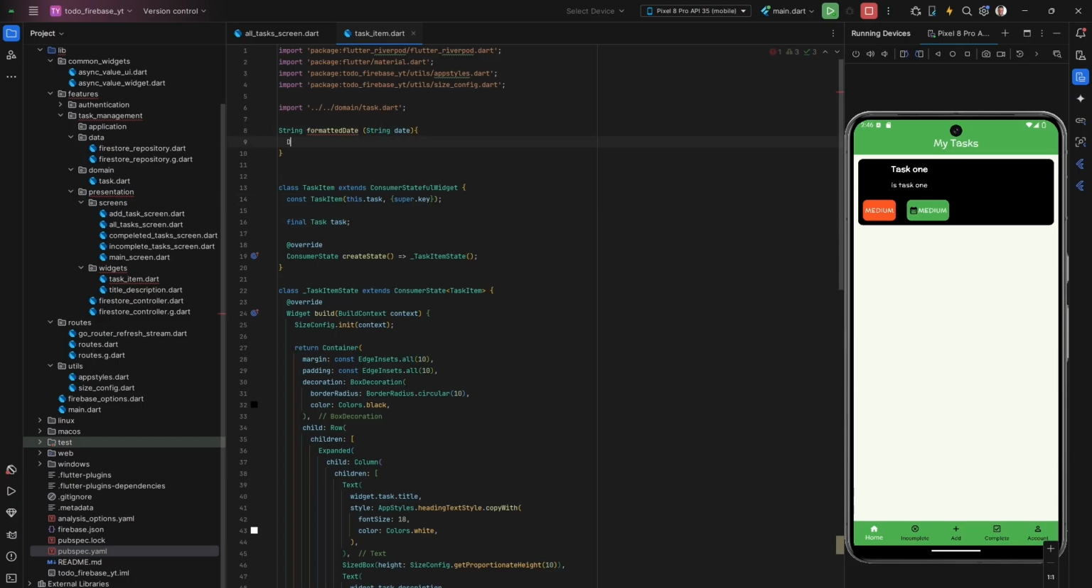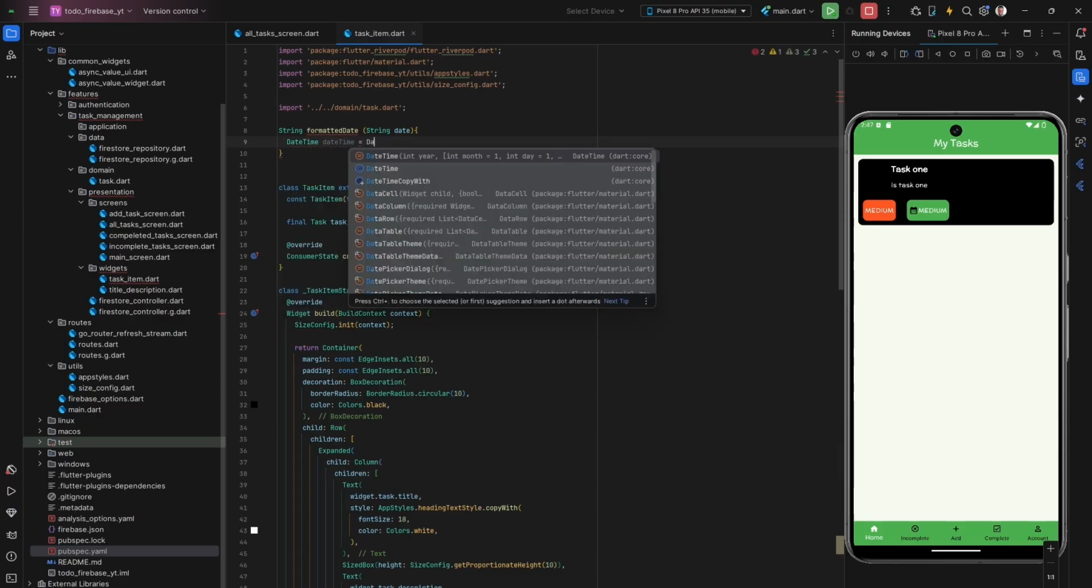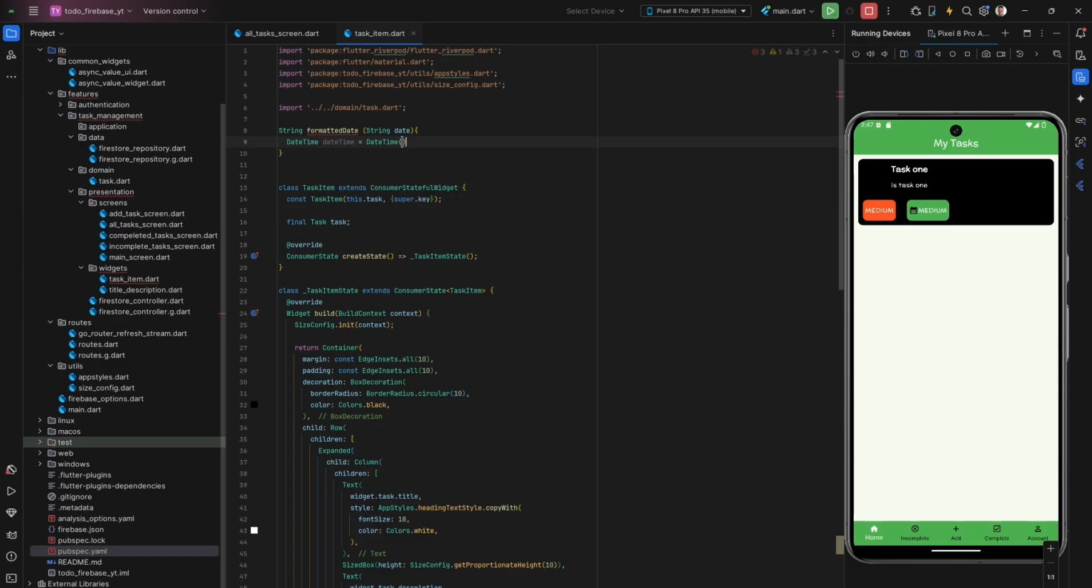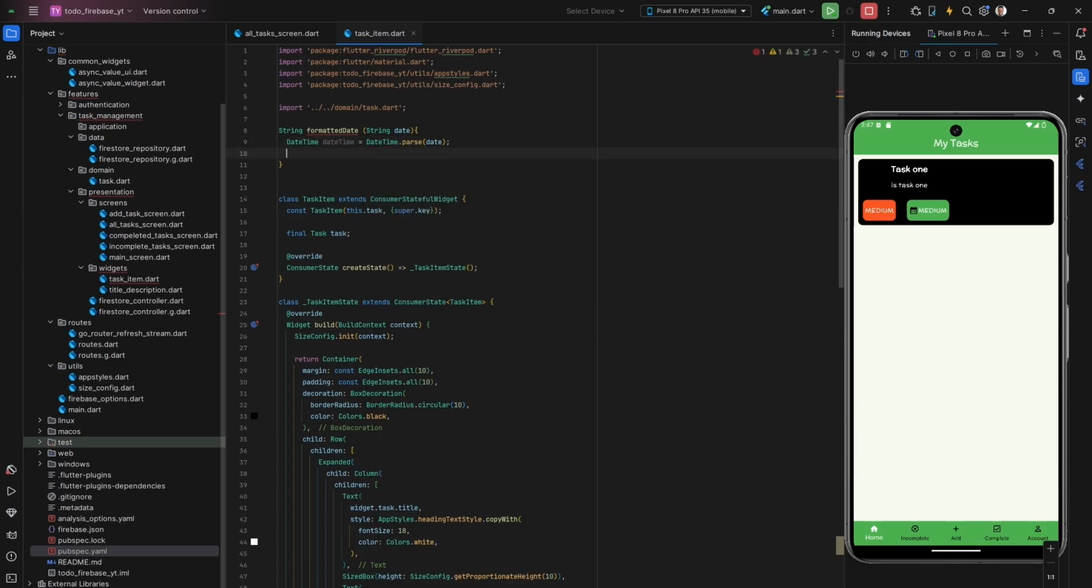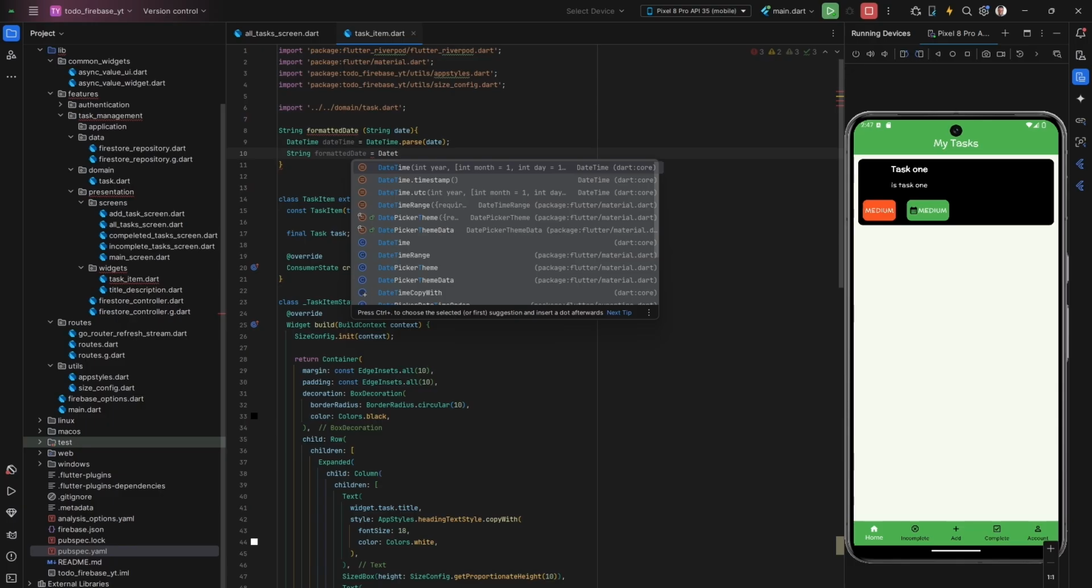So here we can have a DateTime equals to DateTime.parse the date, and then we can have String formattedDate is equals to DateFormat.